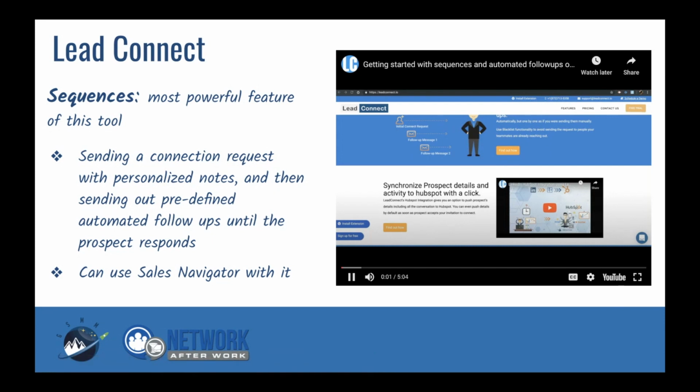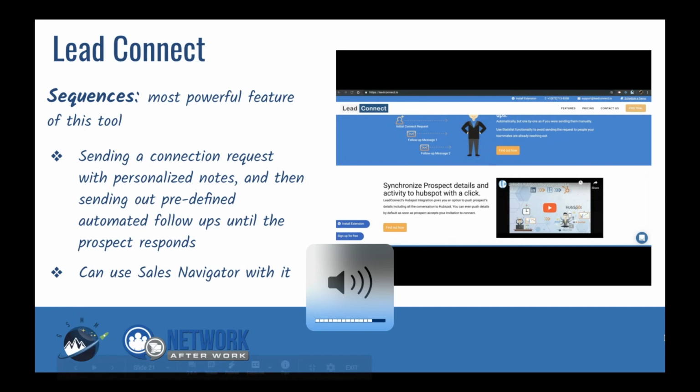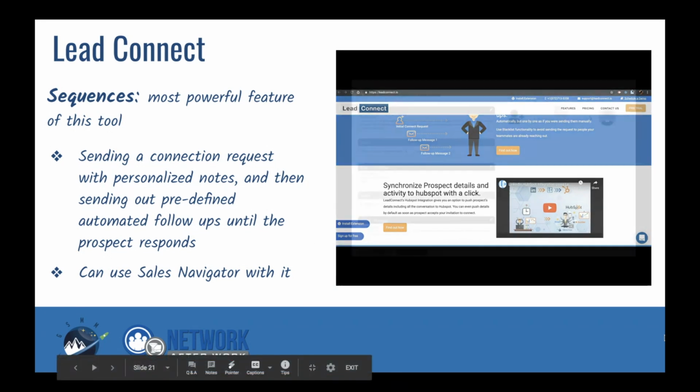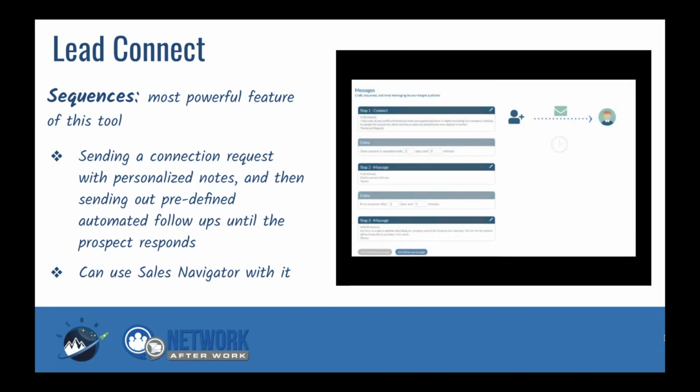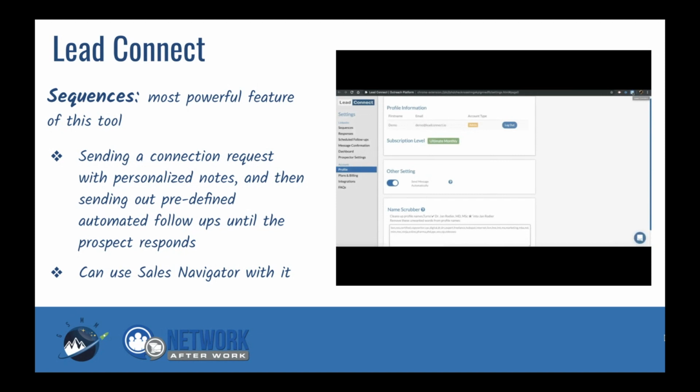Hello, I am Yvette, and this is a quick tour of Lead Connect's prospecting features that lets you automate your prospecting efforts on LinkedIn. Let's look at the most powerful feature of Lead Connect, sequences. Sequences are basically sending a connection request with personalized notes and then sending out predefined automated follow-ups until the prospect responds. Let me walk you through how to set up your first sequence. First, open your Chrome extension by clicking on the LC logo, which you can see in the top right corner, and then navigate to the Sequences tab.